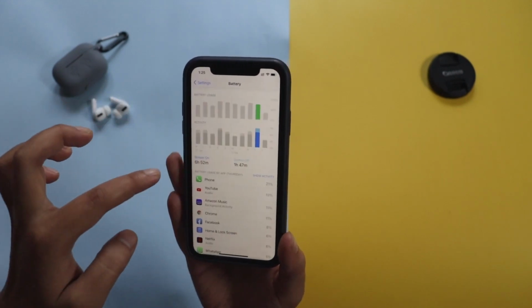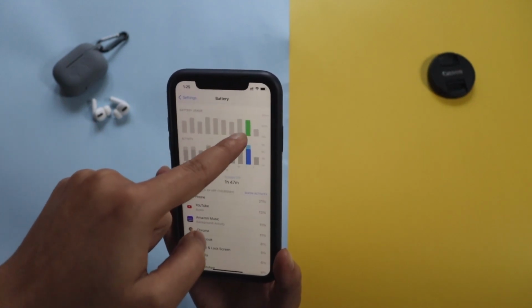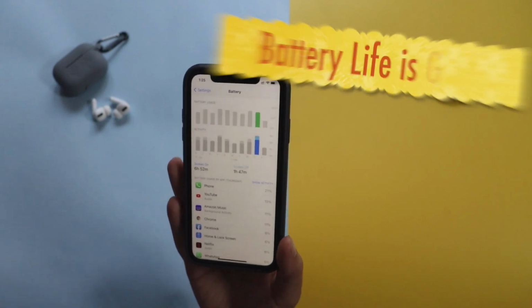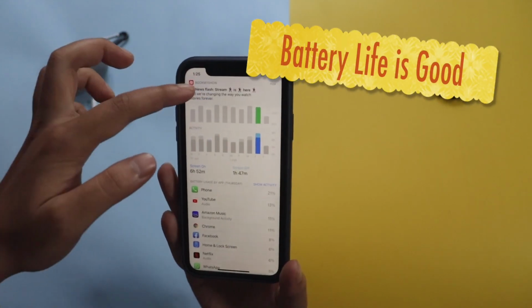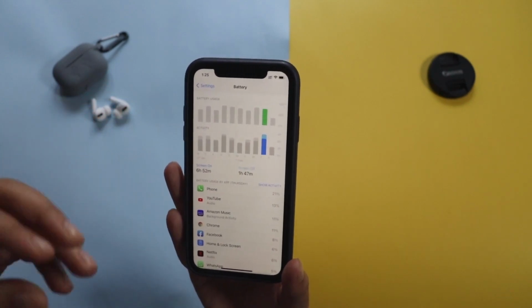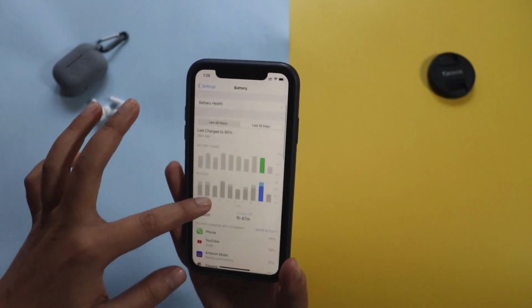So if I tap on yesterday's, as you can see, I have used my phone till 50% and I got a screen on time of 6 hours 52 minutes. So that's actually really good. If I use my phone to 60% and I get a screen on time of 6 hours 52 minutes, then ideally it becomes more than 9 to 10 hours of screen on time, and that's basically good.